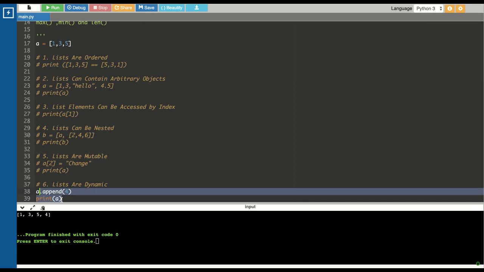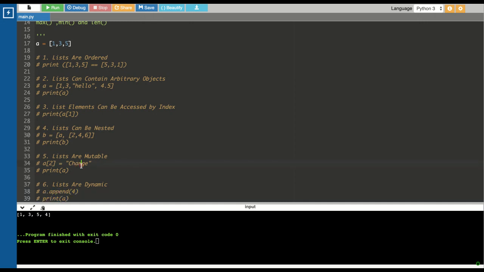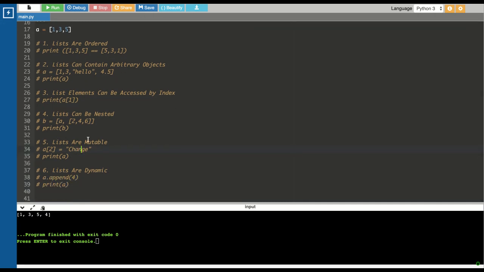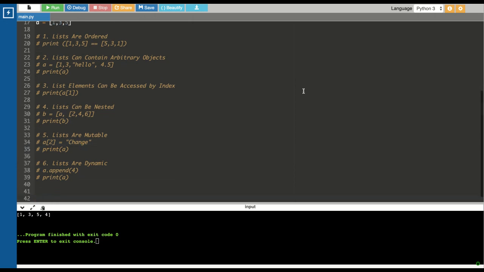Okay, guys. So these are the properties of the list that we can use. Now I'll tell you how to operate on lists. Don't worry, guys, all these things will be in the video description section, so you can refer there. Don't worry about noting anything.